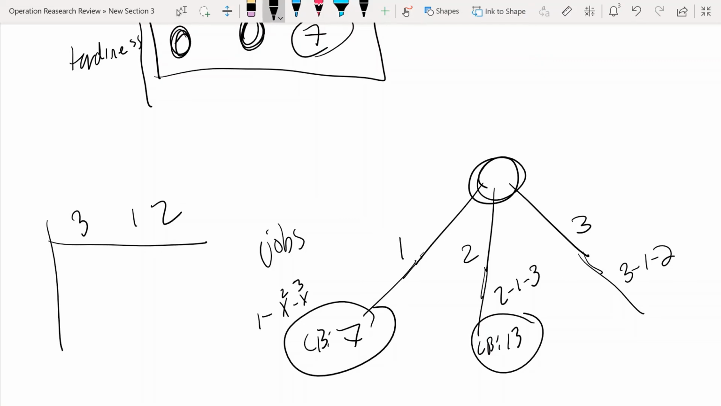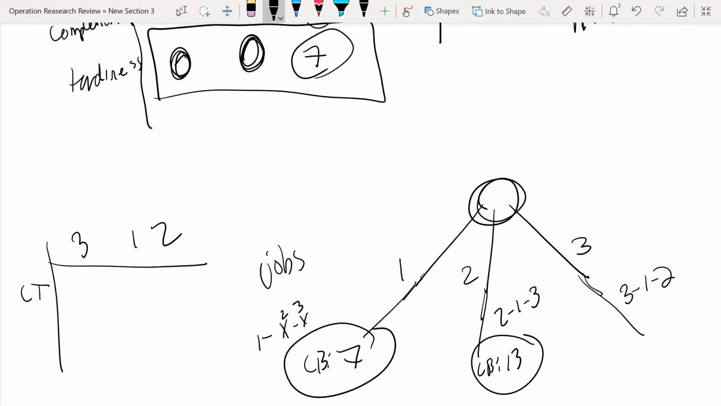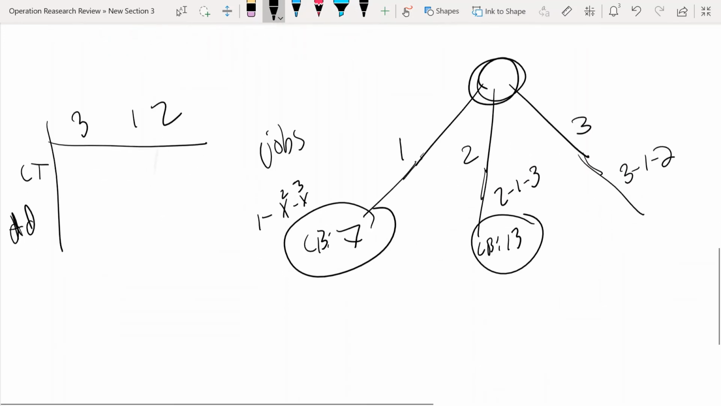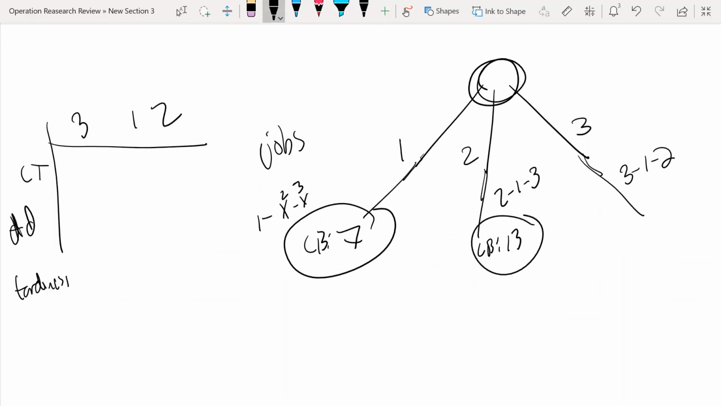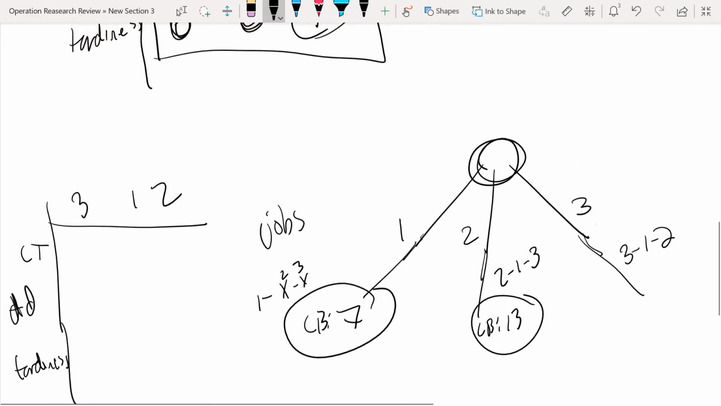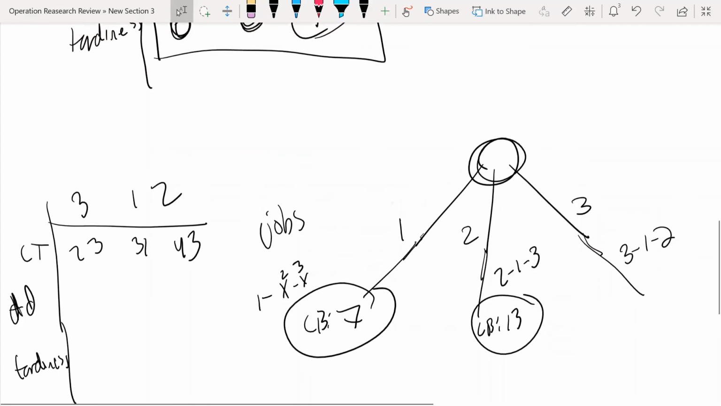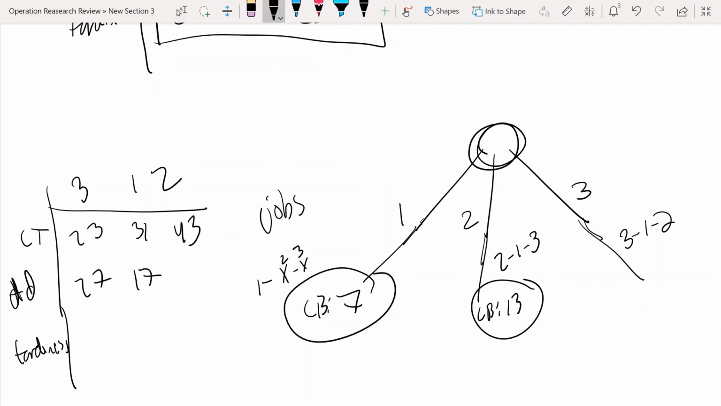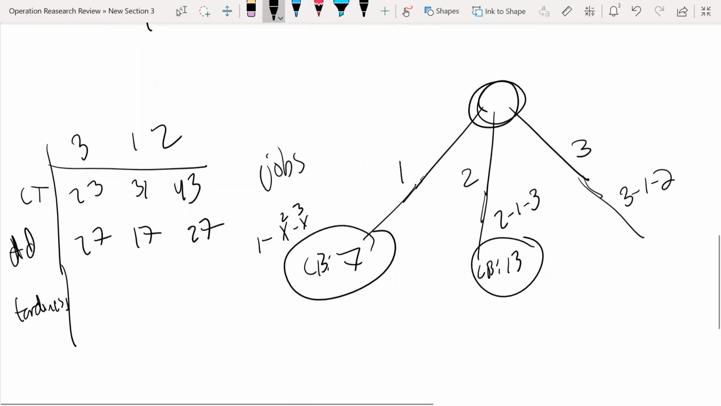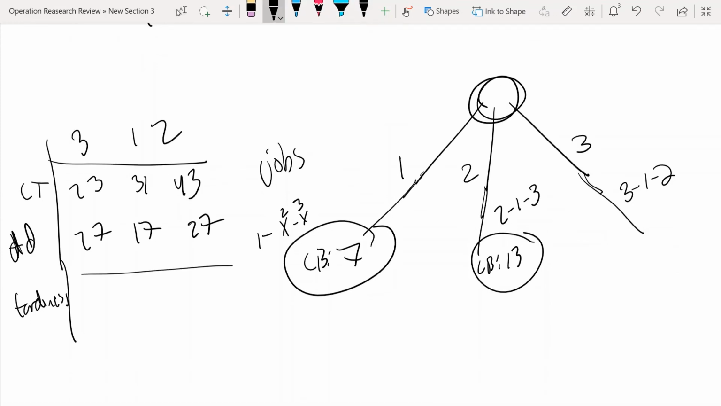Completion time, due date, and tardiness. Completion time for this one, that'll be 23, 31, 43. Due date 27, 17, 27. And then the tardiness, so no tardiness, 14 and 16. You can see this is the max, so we have it here.